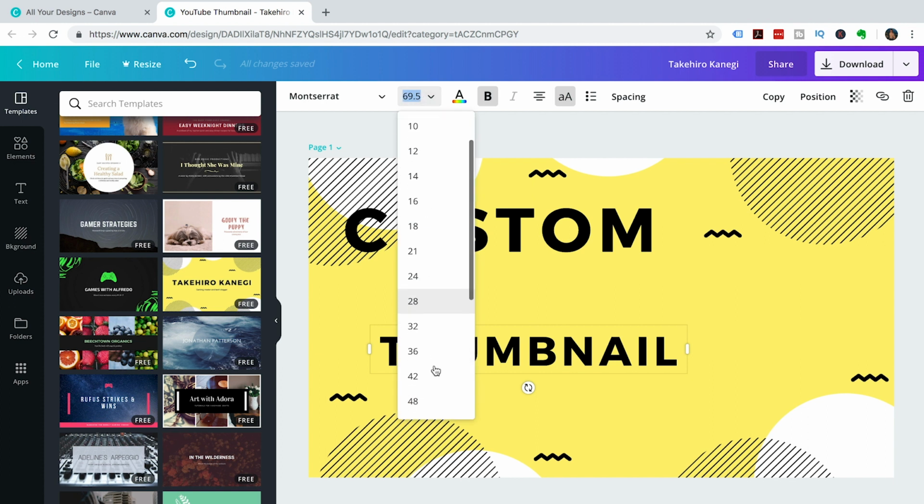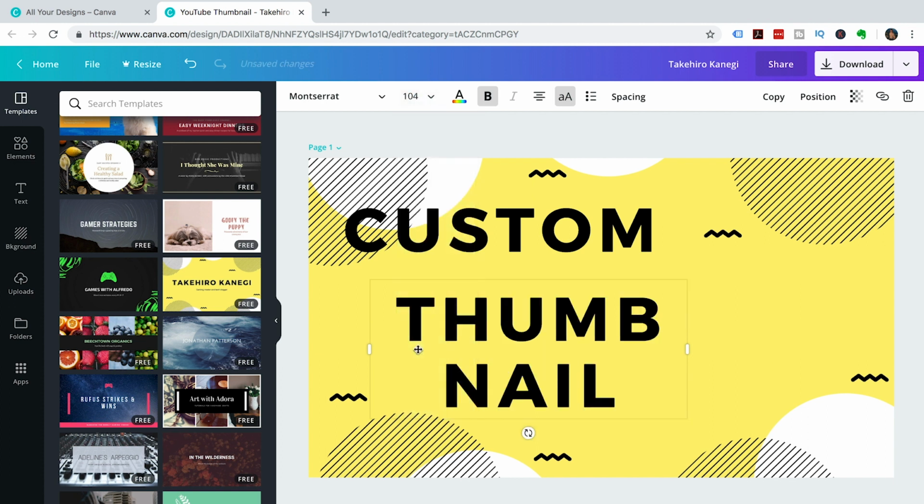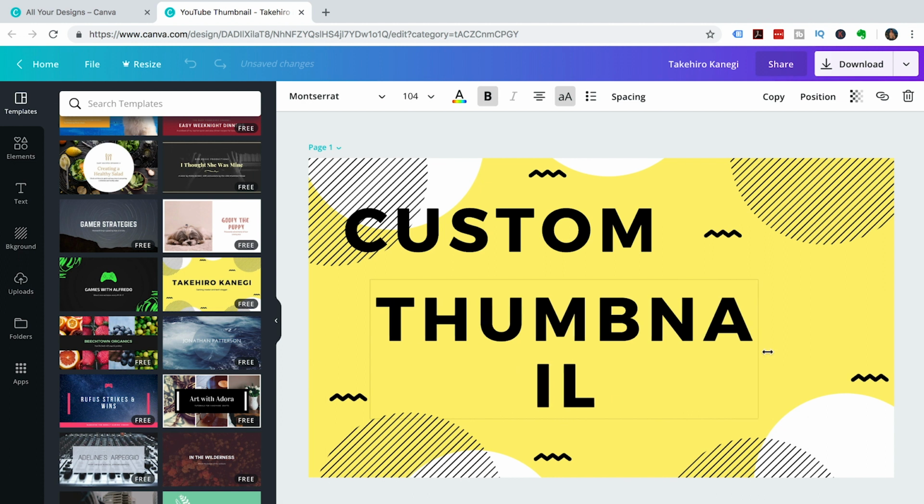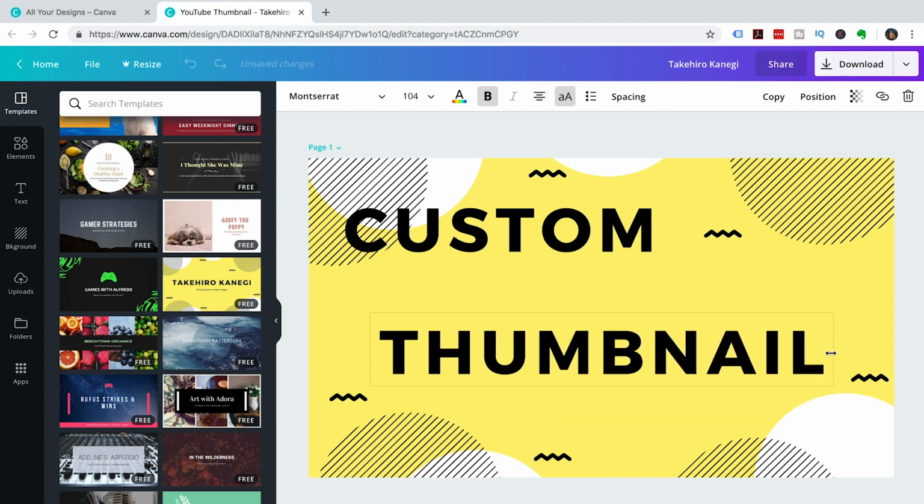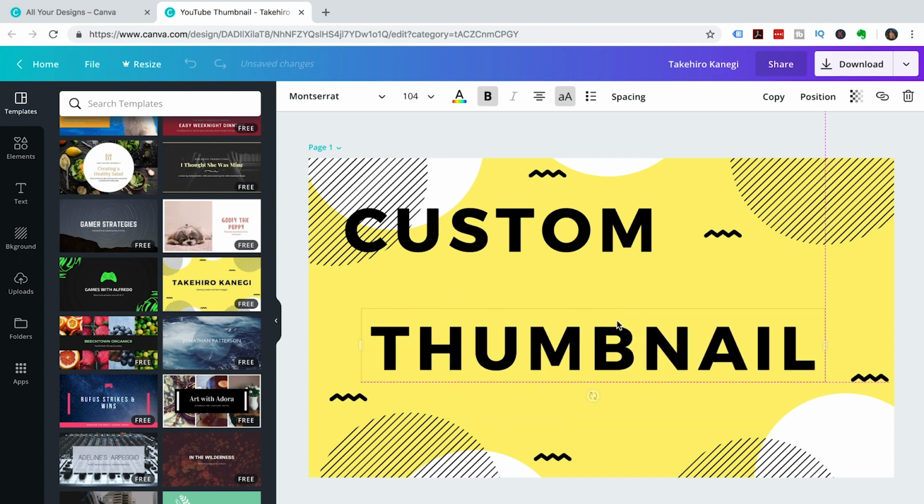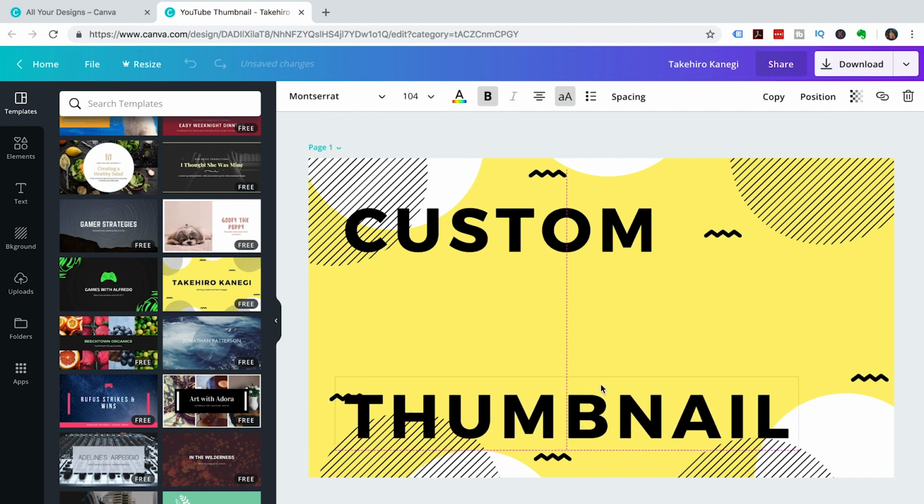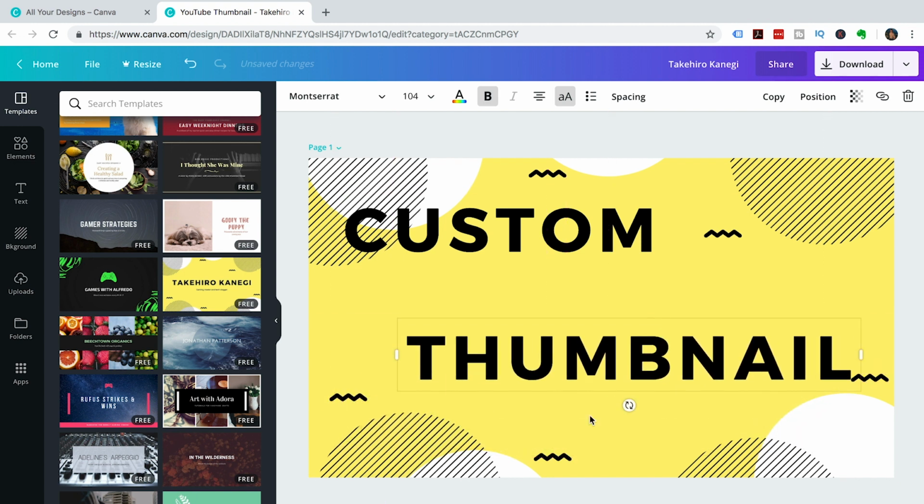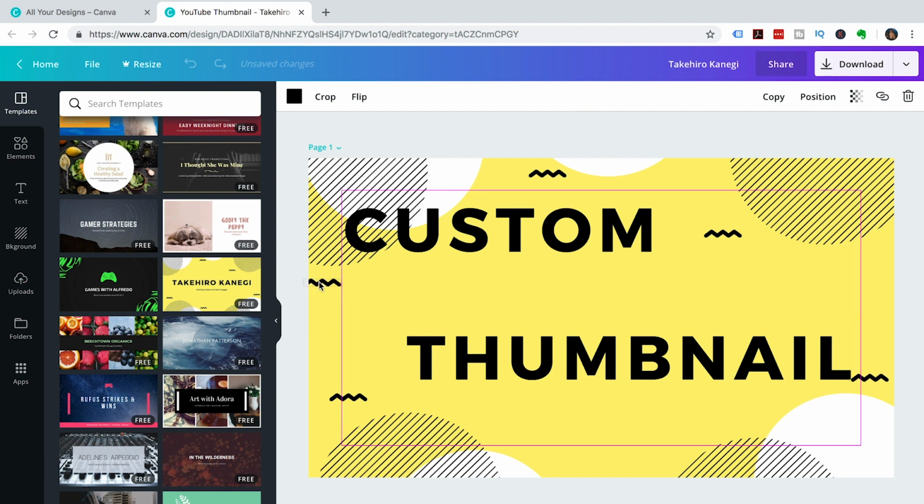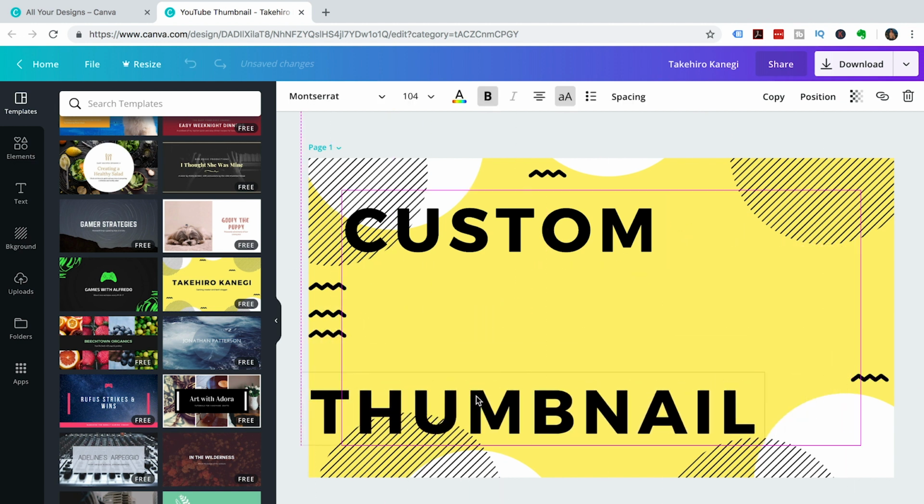Let's resize that thumbnail text. We're also going to make that 104. Increase that text box so it fits in there, and then let's move it down towards the bottom of the page. Before we do that, let's grab these little wavy guys and just move them over to the left hand side so we can reposition them later. Otherwise they get hidden behind all the elements that we put on top of them.